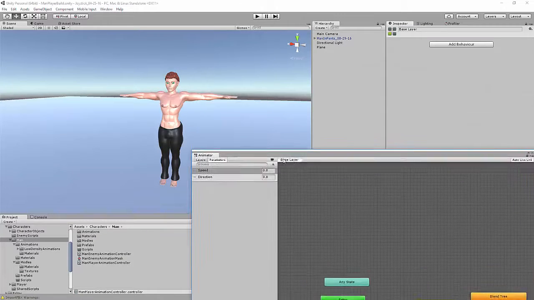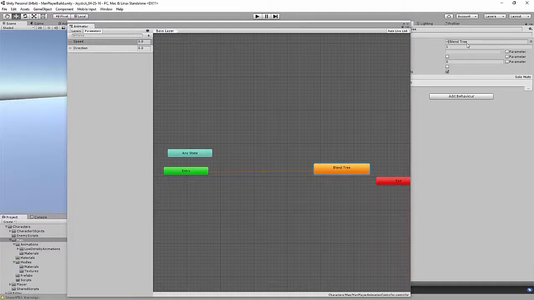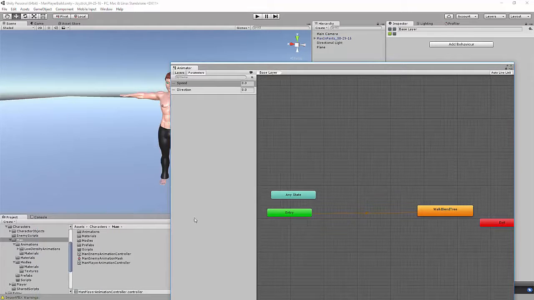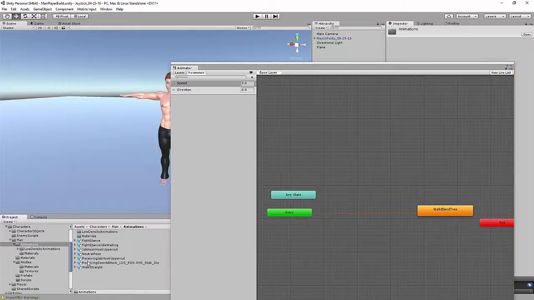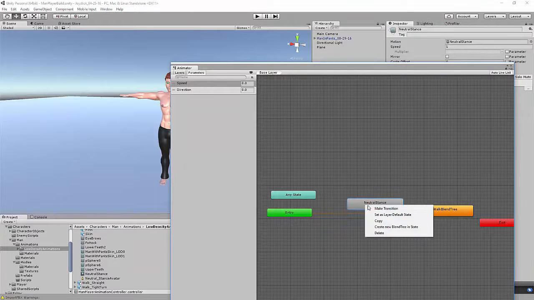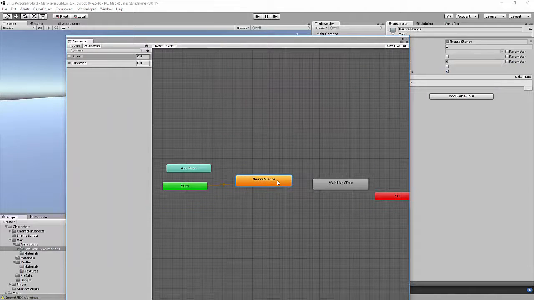So back here, let's change this to walk. Oops, walk blend tree. No, that's not where you rename it. Okay, walk blend tree. Our neutral position, neutral stance, is going to be our default state. Then from our neutral stance, we're going to want it to go out into our walk blend tree. Okay.